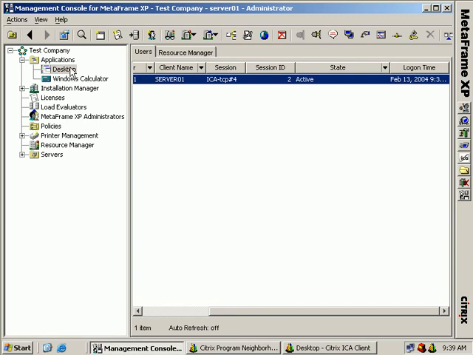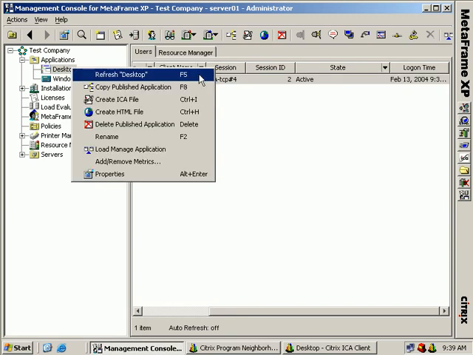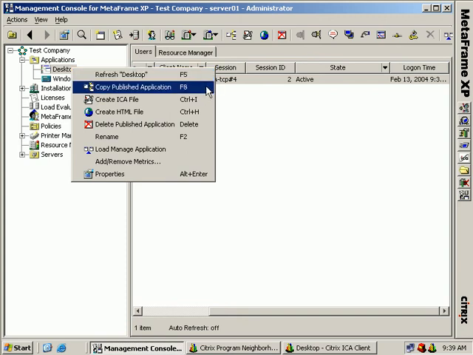Now we'll right click on our desktop this time, and you can see we've got a number of options. We can refresh the desktop, or we could also do the same thing by pressing the F5 key. We can also copy our published application. Now this is actually useful because it saves us from recreating the whole thing again if we want to create a second application with some minor changes.